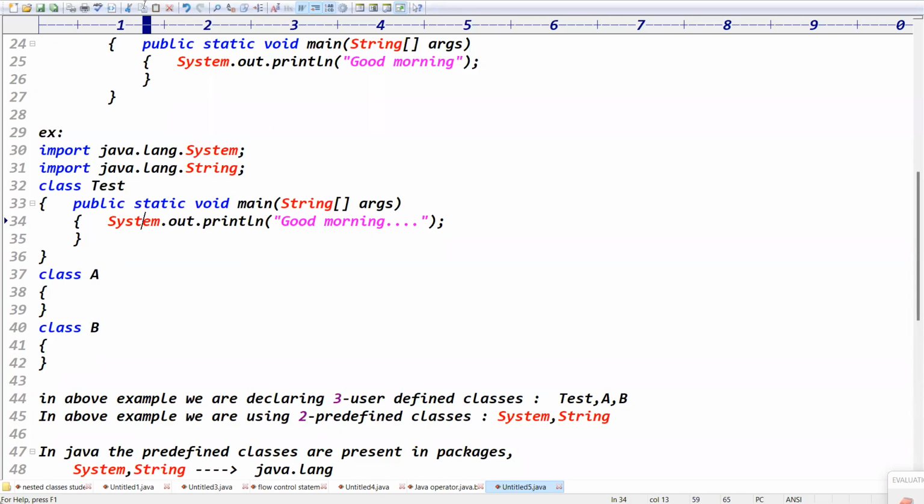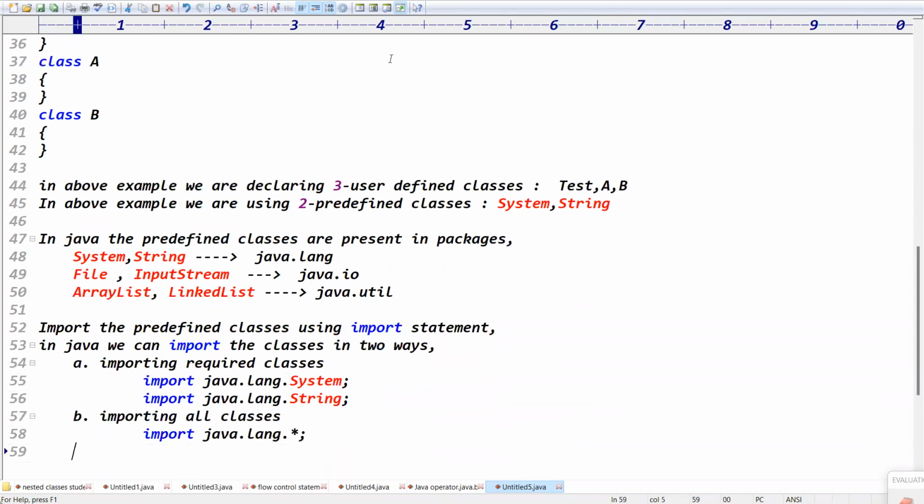Those 2 classes belong to which package? Guys, those 2 classes belong to which package? Java.lang package, right? Then we need to import that package, right? Then how many ways can you import the classes, guys? 2 ways: importing all classes and importing required classes.